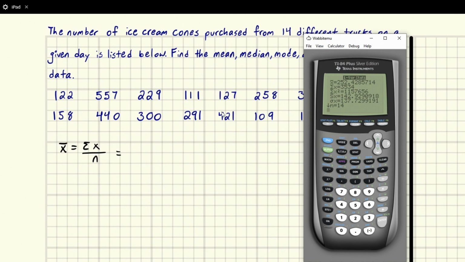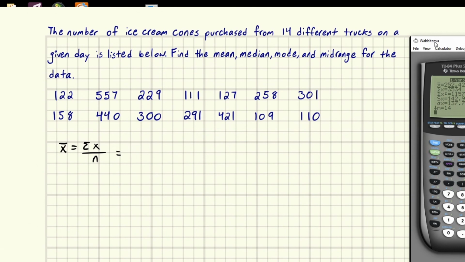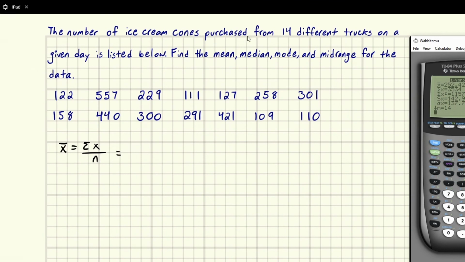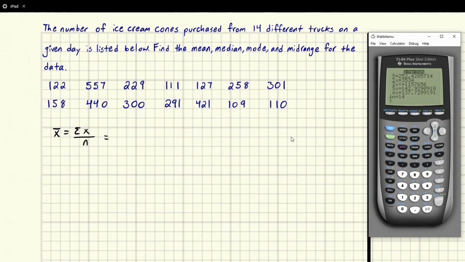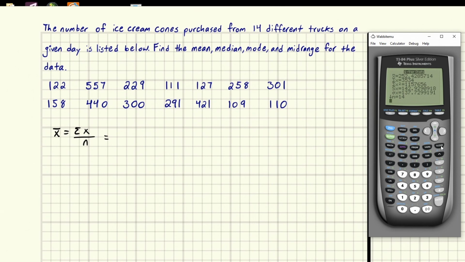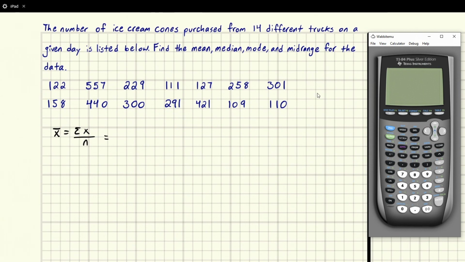So every single one of these things being added up. And then we divide by the number, which there are 14 numbers because we have 7 on top, 1, 2, 3, 4, 5, 6, 7, and 7 on bottom. So let's go ahead and do this in the calculator. I'm going to clear out of here. And with this calculator, you can actually type fractions.